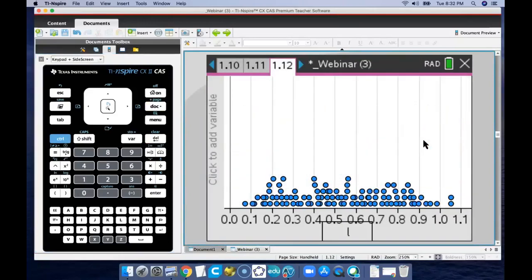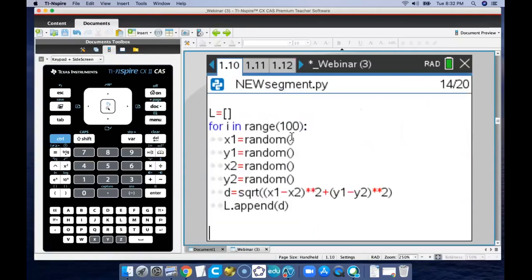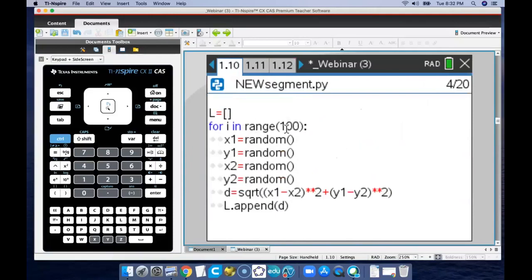And so those are all of the different segment lengths that were produced by this Python program. So let me go back into my program just to show you that was 100. That was 100 of those things. Let's do 1,000. Let's do 1,000.